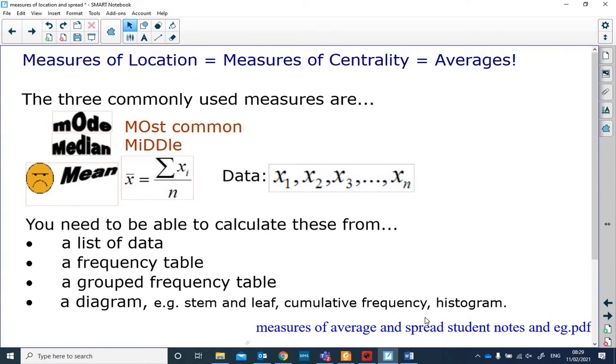Just a reminder, the mode is the most common value, the median's the middle, and the mean you add them up and divide by how many there are. You have to be able to calculate these from either a list of data or a frequency table or a grouped frequency table or one of the diagrams we've looked at. And this is essentially the same as at GCSE.